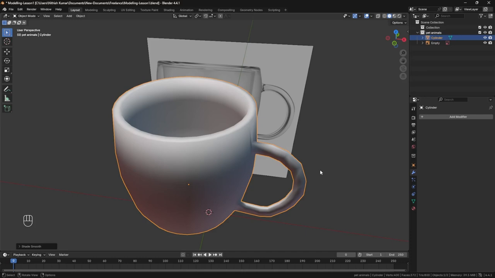Okay, so you have chosen the first one. So it just smoothens it. So what we can do is press right click. There's the option called shade smooth by angles. So wherever the camera is, it will shade smooth it. Yes, nice.